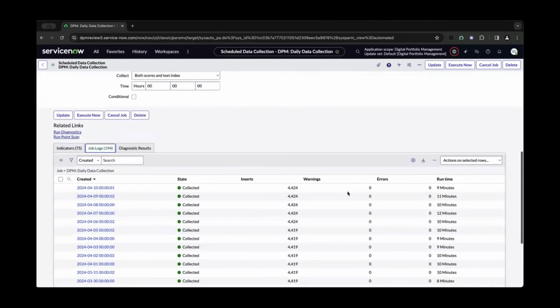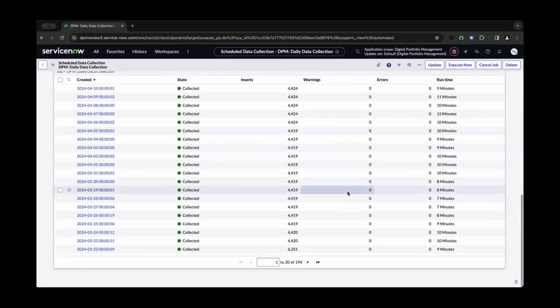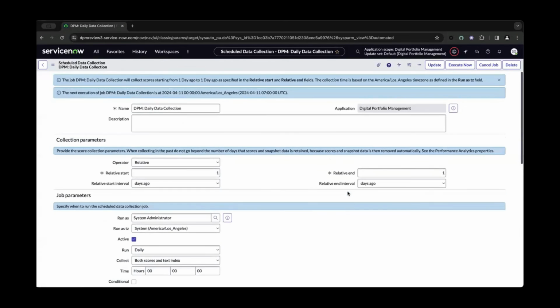So let me continue. I will look here just to make sure everything looks good. And I will say generally nowadays everything does look good. So then we have to try a little bit harder. So I'm going to go back to the indicator.